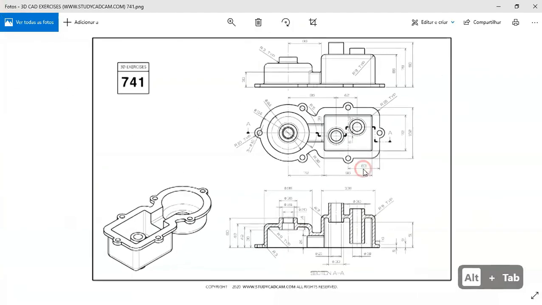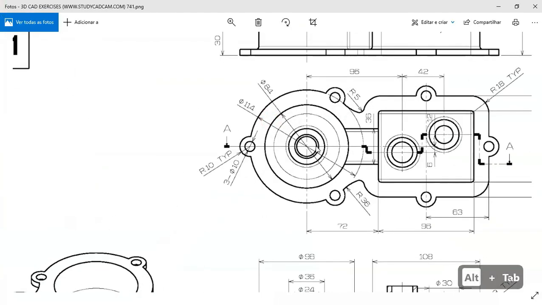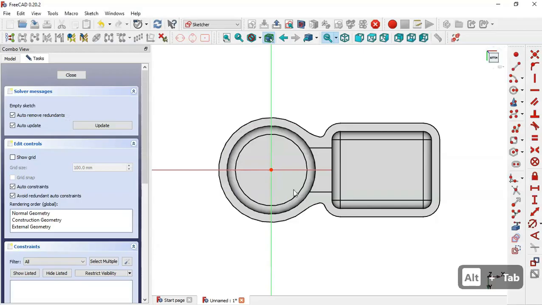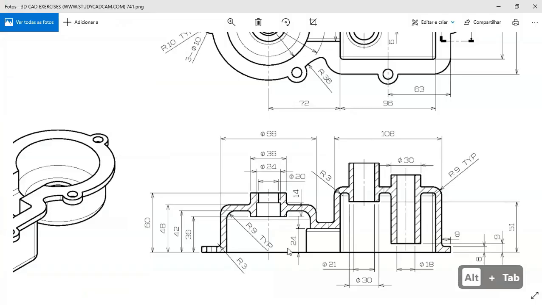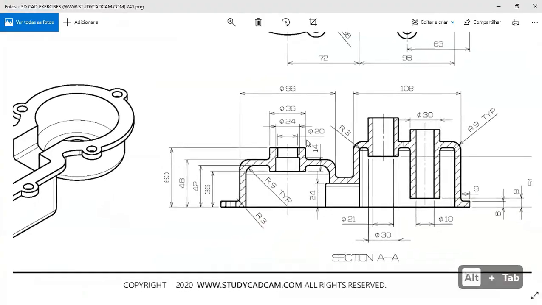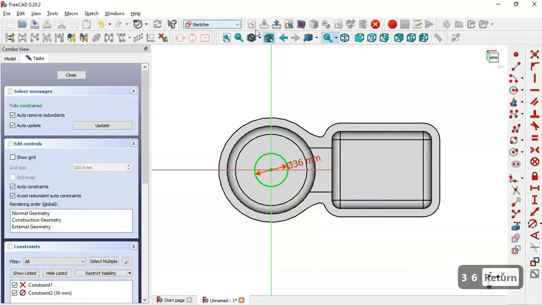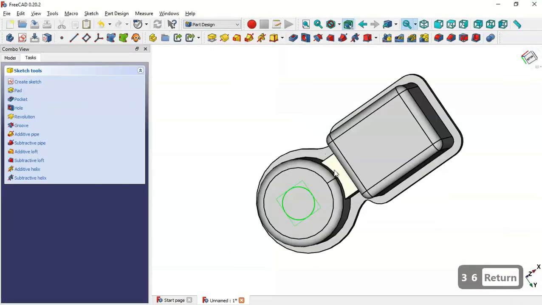In this sketch we'll create this cylinder here. So we select this cycle tool and we draw a cycle here and we set the diameter of the cycle to, okay, here we see 36. Okay, and now we'll leave the sketch.